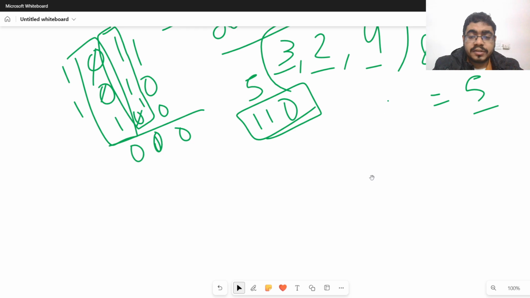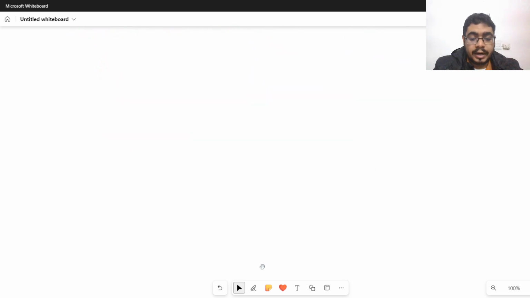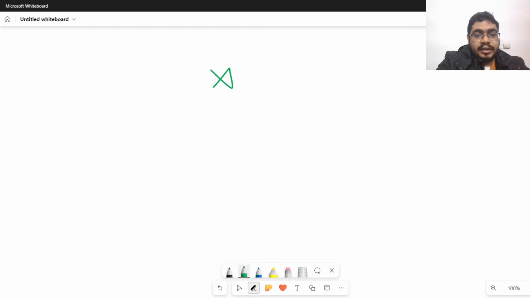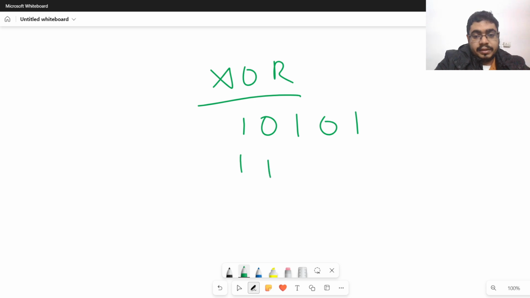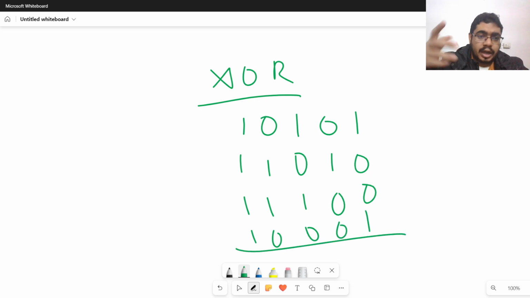Next, let's talk specifically about the XOR and how it works. So let's take XOR. Let's say there are some numbers: 10101, then 11010. Let's take this one. I don't know what the actual numbers are. I have put their binary representation, right?